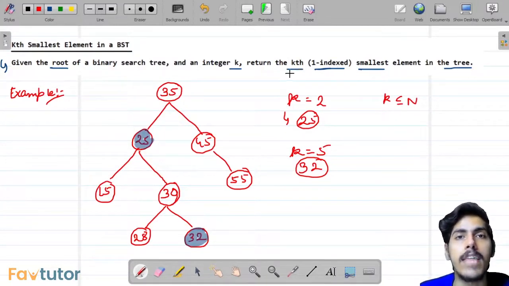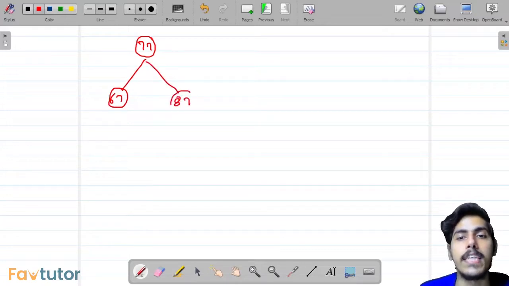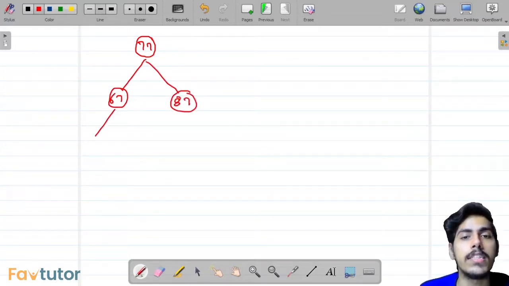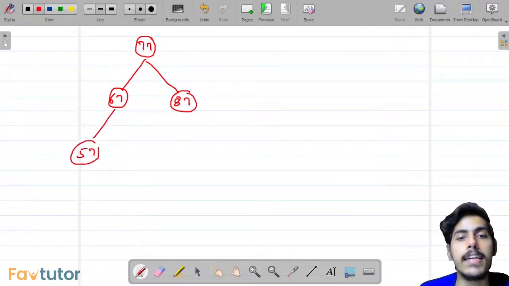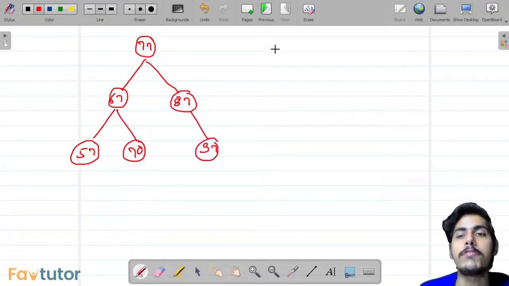Now let us understand how we can solve this problem. Let us take an example. Let us say we are given the root node of the binary search tree as node 77. The left child of node 77 is node 67 and the right child is node 87. The left child of node 67 is node 57 and the right child is node 70. For node 87, the left child is null and the right child is node 97. We want to find the third smallest element in this binary search tree.